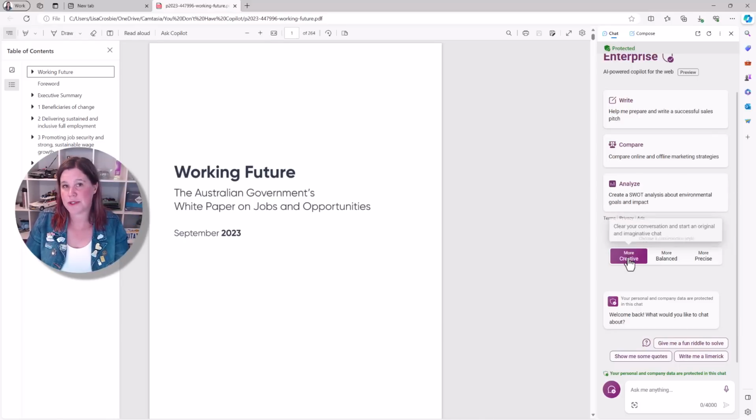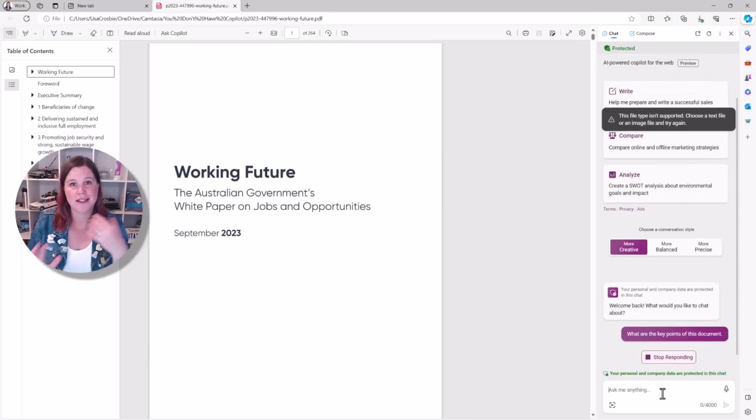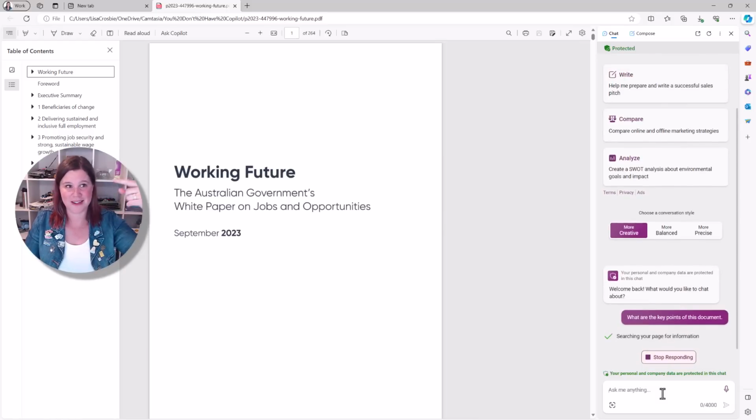You'll notice that we've got some different options here, so I'm going to stick with the more creative one, but you might want to play around with more balanced or more precise, depending on what it is that you want to do in terms of the conversational chat. I've had a play with it. Maybe it's me, I like the creative one a fair bit better. So what we're going to do here is ask it, what are the key points of this document? And this is actually going to do a lot of work for me here, going through and analyzing this 264 pages worth of information.